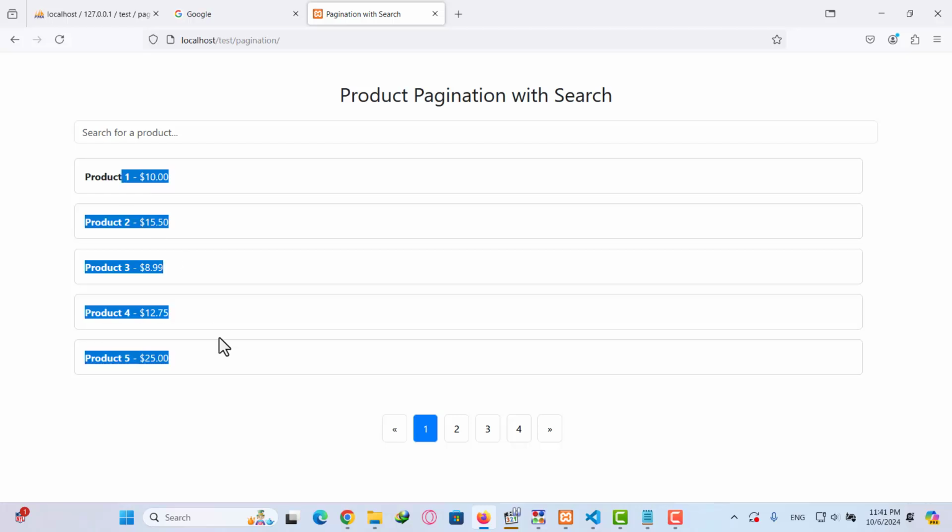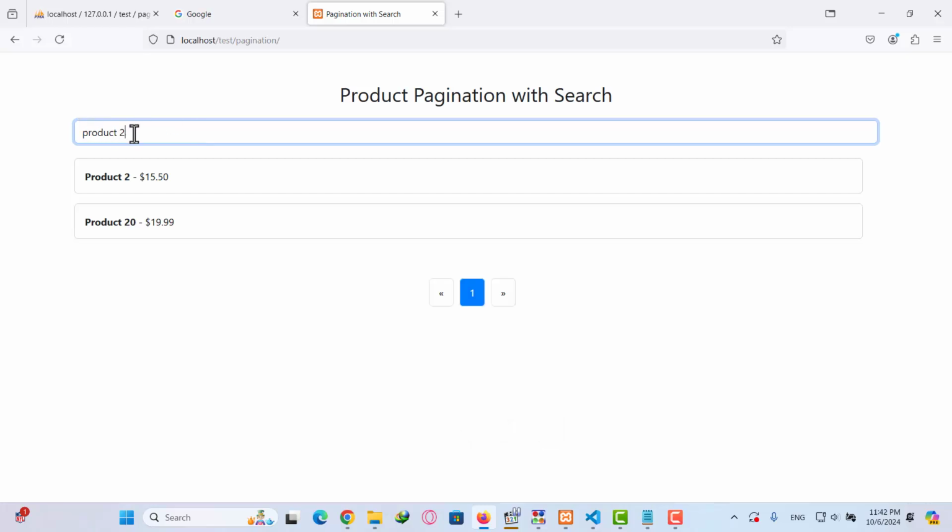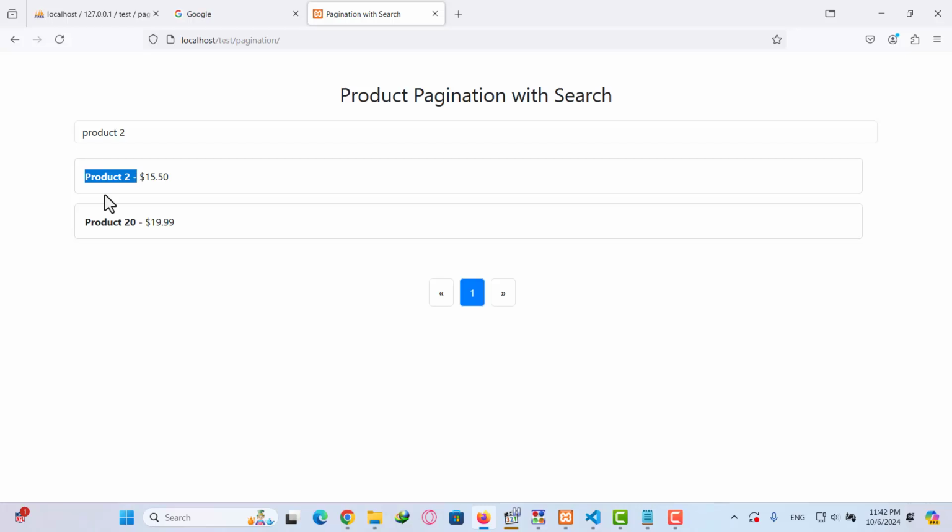And beside that, we also have the search. For example, I search for product 2. It only shows those items which are close or like this one. So in this case, product 2 and 20 are like this, and it showed that. As you can see, it only shows one page right now.